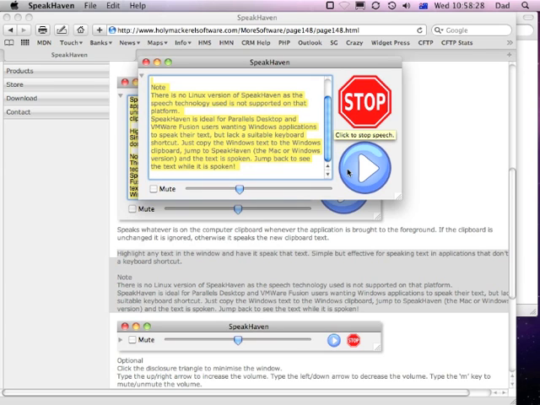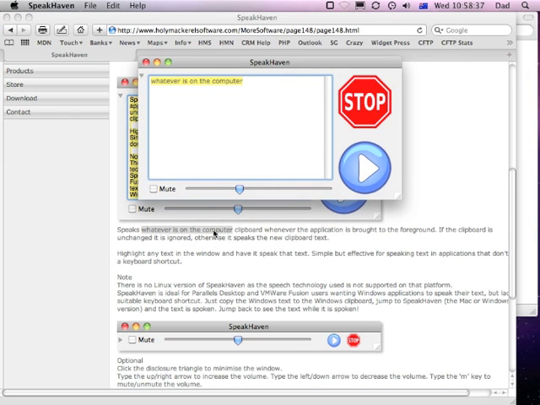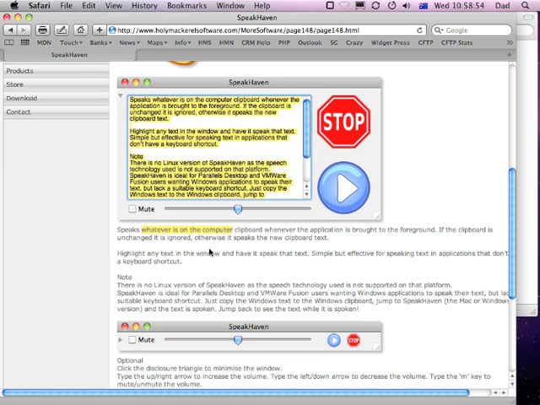Now if there's text currently being spoken at the time, like in this case, I'll copy some more text. Whenever SpeakHaven is brought to the front, if the clipboard is different and it's currently speaking, it will cancel whatever was on the clipboard and start speaking the new text that you've brought in. So you don't need to cancel anything, it does it automatically for you.